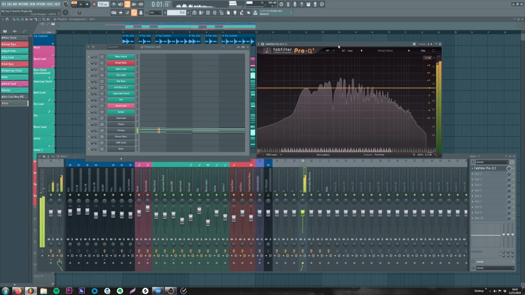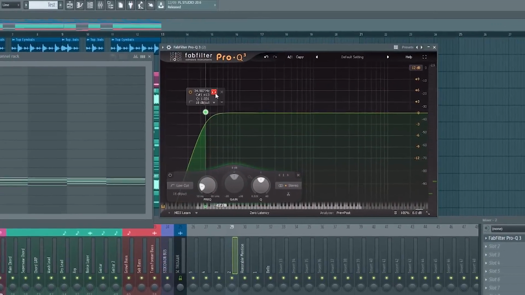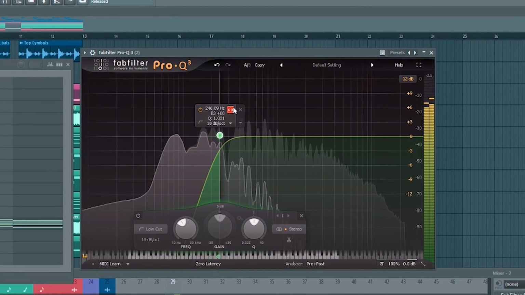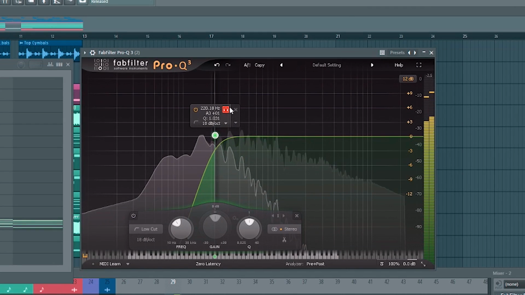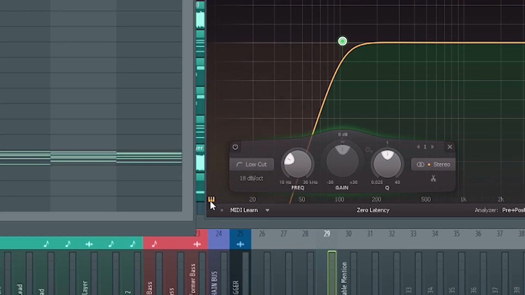So, for example, I have these strings here. This feature right here is one of my favorites about this plugin. You can actually hear exactly what you're cutting off. Another thing I love about this plugin is it has the keys that correspond with the frequency listed above if you just click this piano button down below.